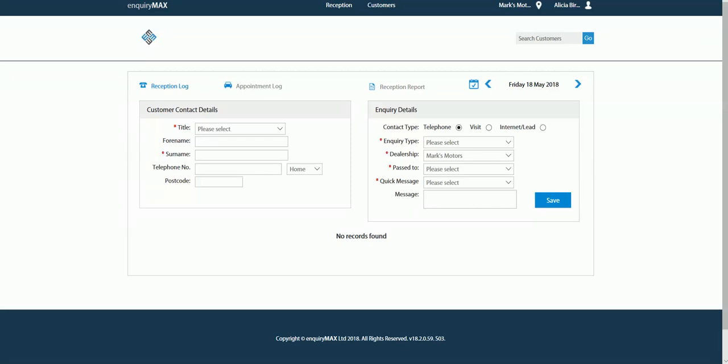Okay, this video is to present how a receptionist logs a call and also other areas of the system that they can utilize. So receptionist use in the minimum is what you see in front of you. Obviously you do have roles and privileges, so you can change their access levels. So we've got reception log, appointment log, report, and then we've got reception and customers at the top here.